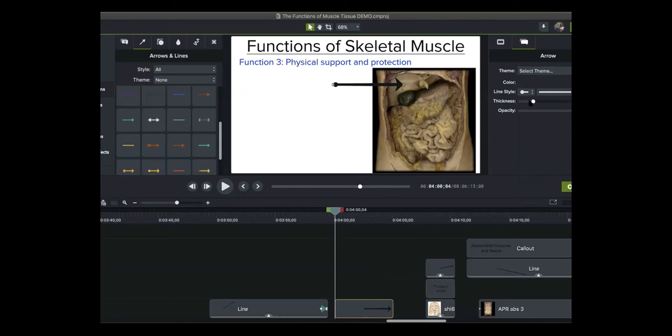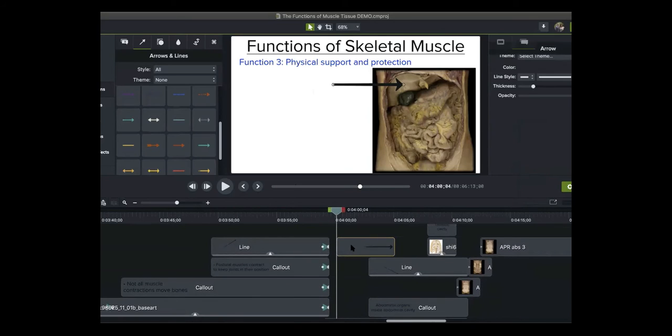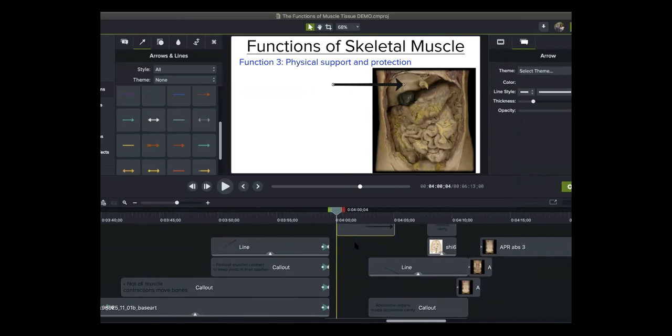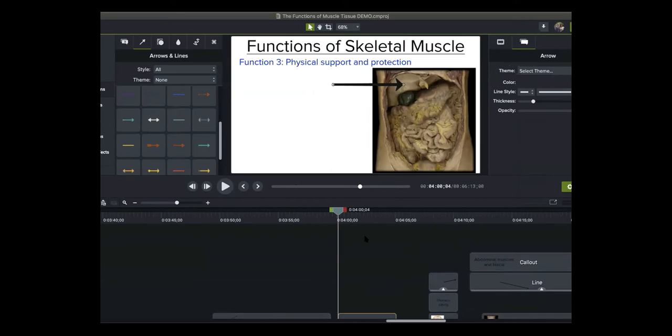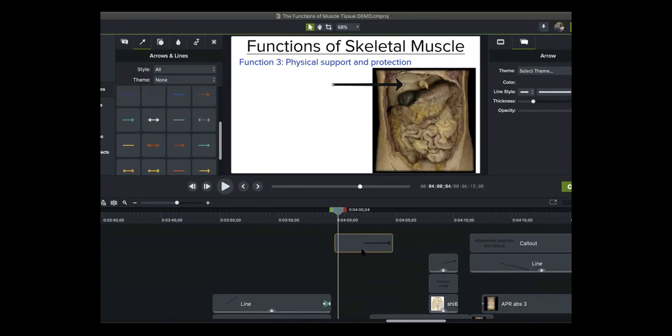So Camtasia makes it really easy to do some of this stuff. If I don't like this little ball at the end, I can change that too. So now I've already got an arrow right there, and it popped up right in my timeline. There's my arrow asset. If I want this arrow to last longer in my timeline than the default, then I just click it and make it longer. And look, it's telling me how long that arrow will last on the screen.